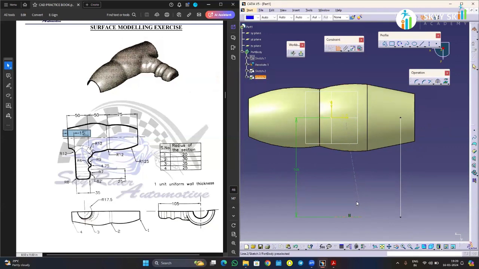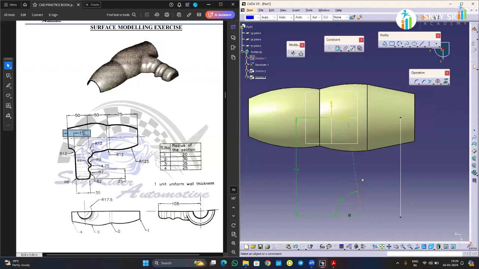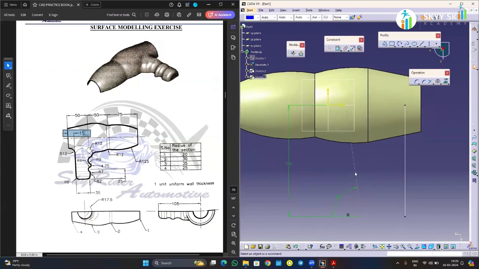And I'll give the angle. 82. Here they have mentioned 80. Click OK. Now this is fixed. One second. So here to here.